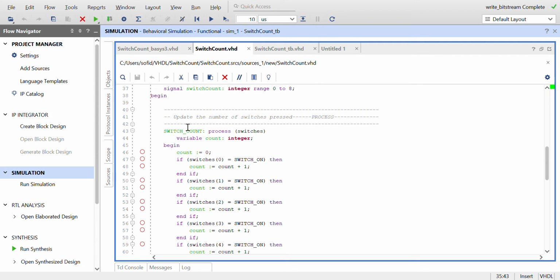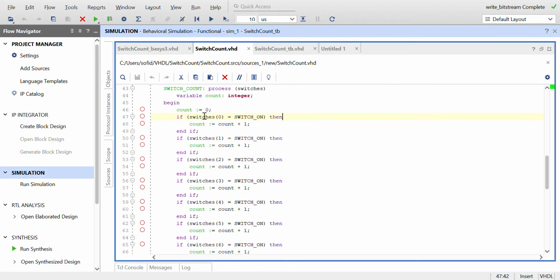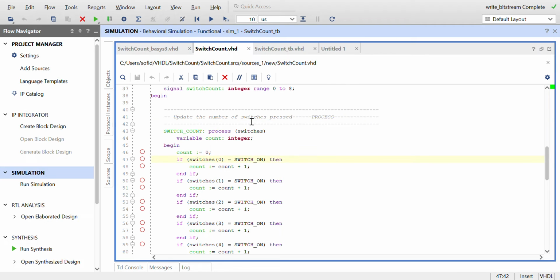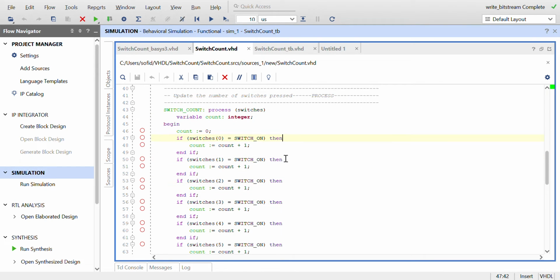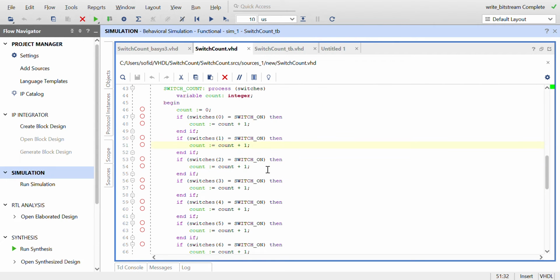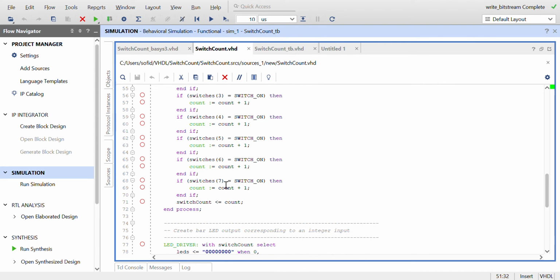But right here, the actual process for the switch count is basically, I started a process using the switches port, made an integer variable named count, and then beginning, set count straight to 0, and then you check the first switch, or switch 0, see if it's on or equal to 1, as the constant put it right there, switch on. And if it is, then you increment count by 1, and you do that for each of the switches, 0 through 7. Right there, there's switch 7 with the same format. If it's equal to switch on, then increment count.